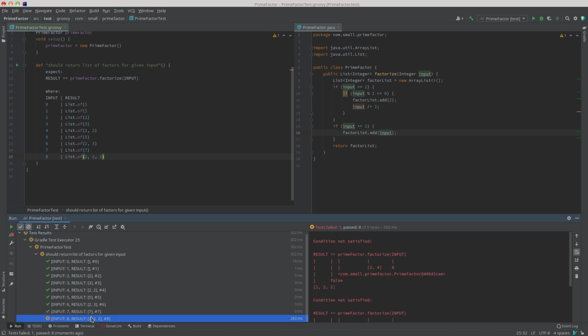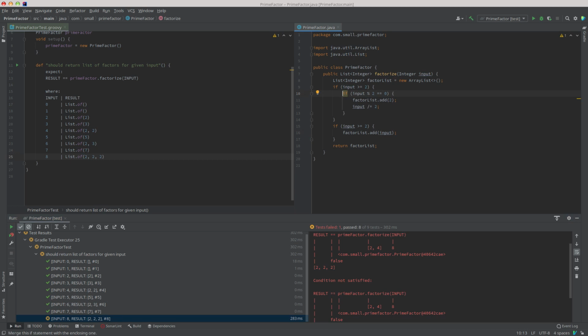Get down to the bottom, click on that one. We see that what we're getting back is a 2 and a 4 when we really wanted 2 and 2 and 2. So that's not satisfied. So we now have a failing test again. So now it's time to go back and look at our code and say, what can we do to make this work? In this particular case, one of the simplest things we can do, and this is where the magic begins, is I could just take the if and change it into a while.